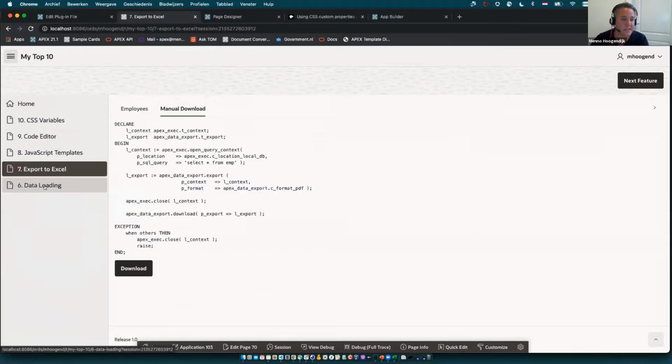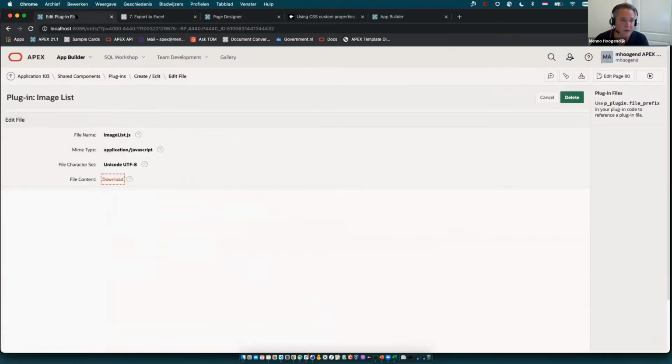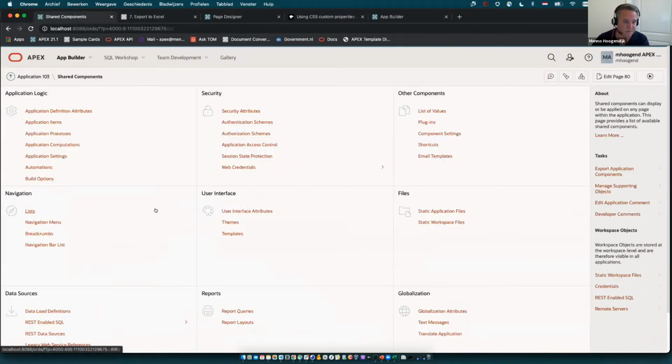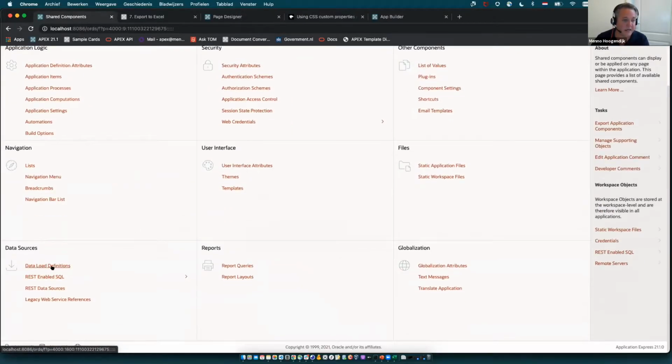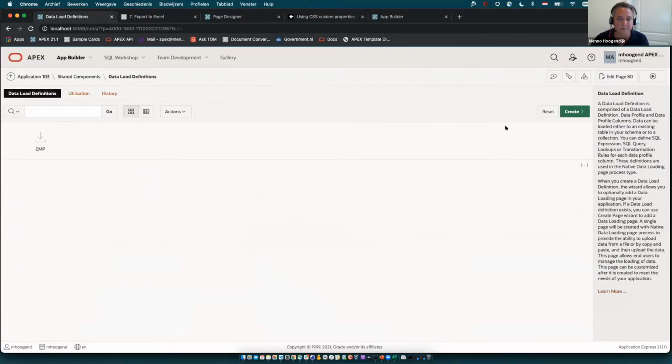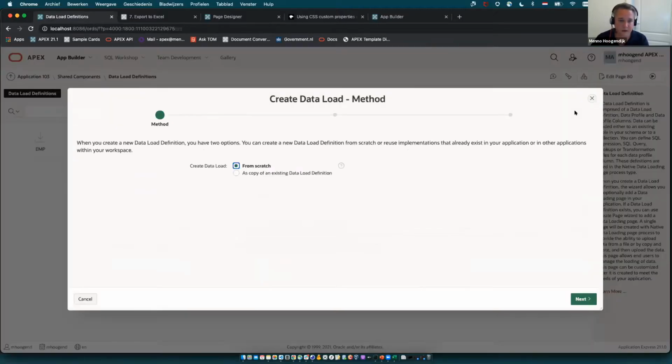So this is the page. I will go to it in a minute. But if you go to your shared components in your application, you will find here, like it was before, your data load definitions. But now you can create a new one. This button wasn't there before. Let's say we want to create a new one.